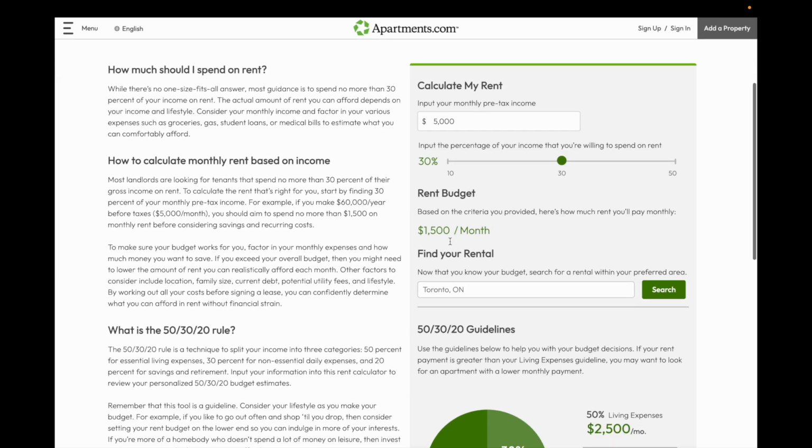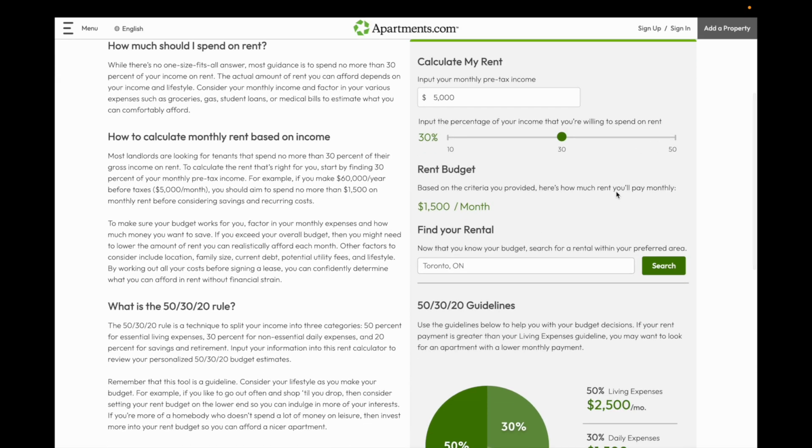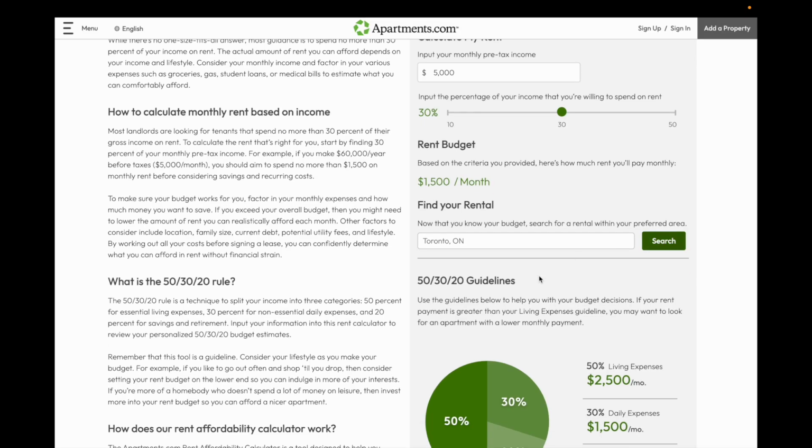So now it says rent budget based on the criteria you provided. Here's how much rent you'll pay monthly, which is $1,500 per month. Then you can go ahead and find your rental that kind of fits this criteria by pressing on search.